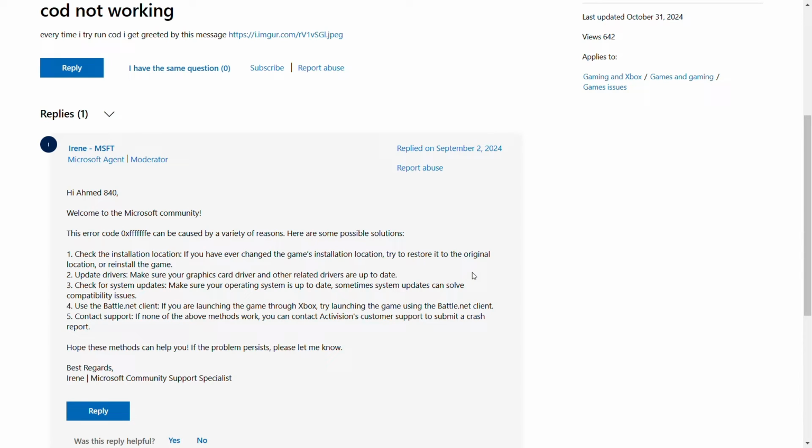If that doesn't work, then you can just reinstall the game. If that works, then it's all right. Otherwise, you need to update drivers. You just need to make sure that your graphics card driver, if you're on PC, and other related drivers are up to date. If they are, then you can go to step number three, which is check for system update.